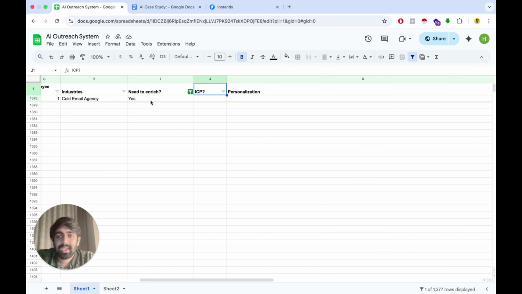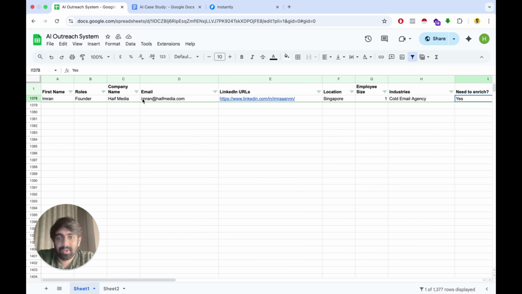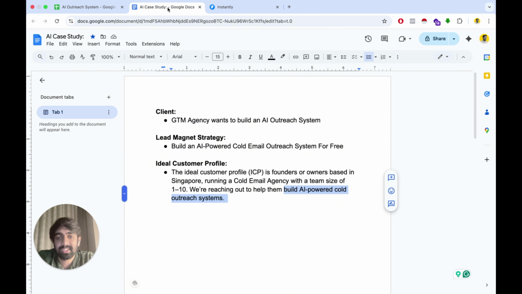For ICP, the AI will go to my website. How does it do that? From imran@hivemedia.com, it will remove all this front part and then go to hivemedia.com. It will scrape my website and then check whether it matches my ICP. In this case, just now I mentioned this is my ICP.